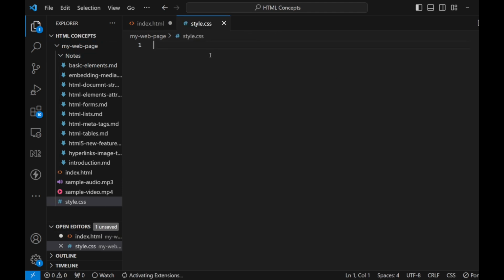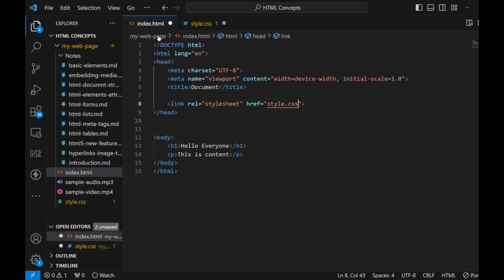We can write all the styles, like for h1. We can write all the CSS here, and we can link it using the link tag. This is the syntax. The link tag is used to link external resources such as style sheets to the HTML document. So this is the basic structure of the HTML document.